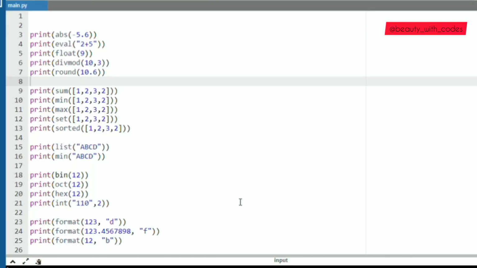So guys, as I already said, we don't need to import any module for using the functions which we are going to discuss today. Why? Because these are not a part of any module. We can use them directly. These are all predefined ones.